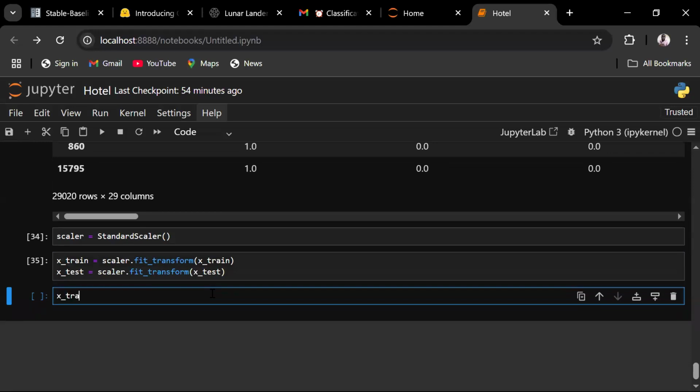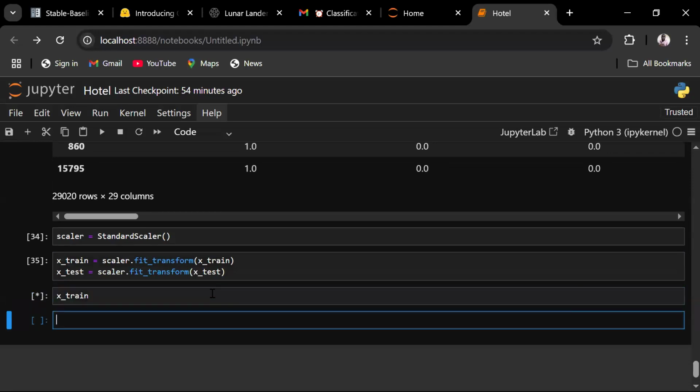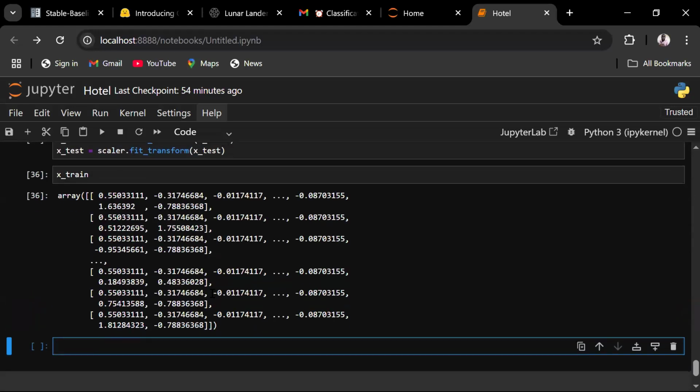Now when we try visualizing X train, you see we now have a range of values, ranging from negative something to positive something. It means we no longer have our 24,000s, our 14,000s. We now have a range of values, right? Now at this point, we can confidently say we are done with doing our EDA for this data set. So we are now going to proceed into training our model.